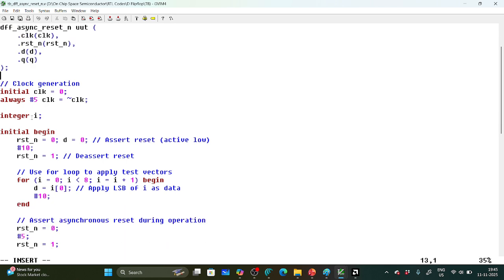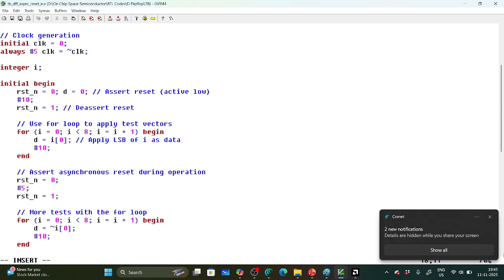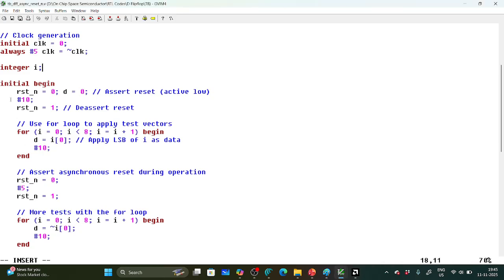And integer i, so integer i means I am using a for loop. Normally I am using a for loop. So reset_n equal to 0, d equal to 0. Here what I am doing, I am asserting the reset. Asserting the reset means I am applying the reset. After 10 time units I am deasserting the reset. Reset_n equal to 1.